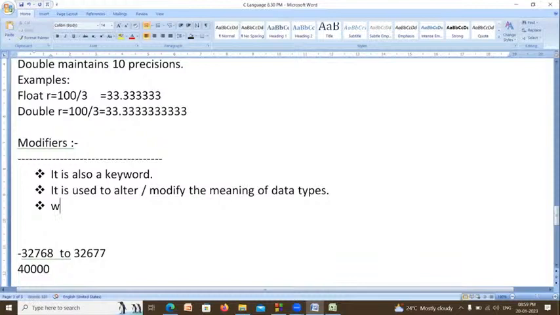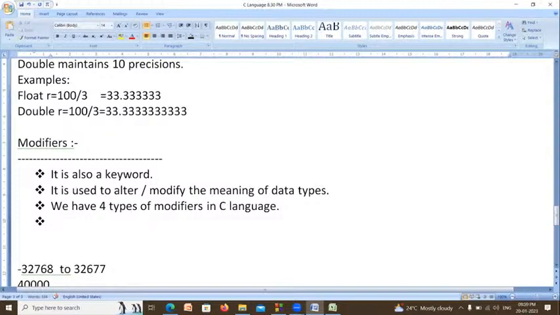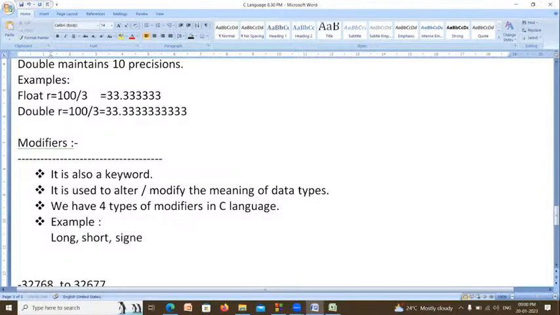In C language, we have 4 types of modifiers. For example, what are the 4? These are long, short, signed, unsigned.